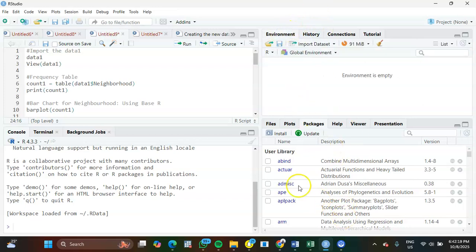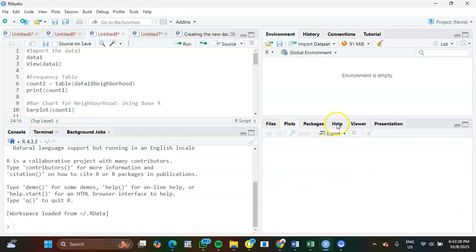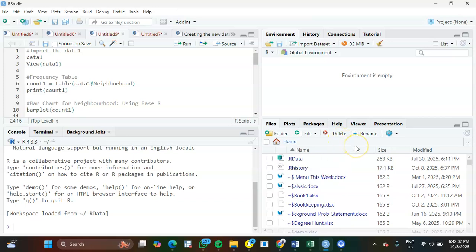And then when we come to this pane, it has a lot of tabs. Okay, one is the files, the plots, the packages, the help, viewer, and presentation. Most of the time we are going to use the first four. So the files here is the working directory. By working directory, I mean if we are trying to save any data or any chart or any file, which folder on our laptop will it be saved in? That is the working directory.